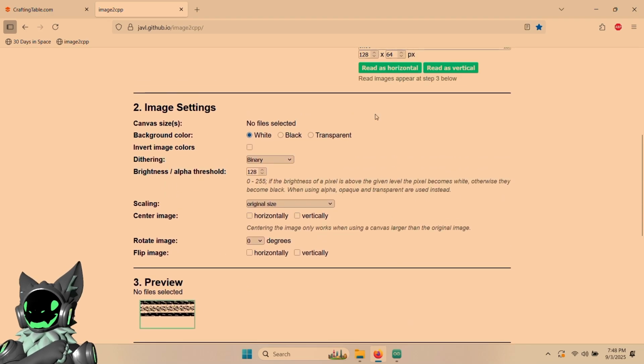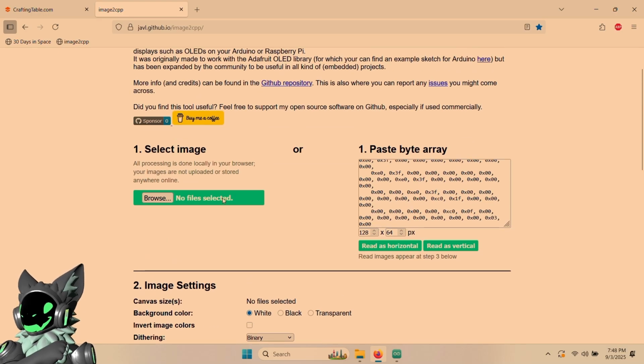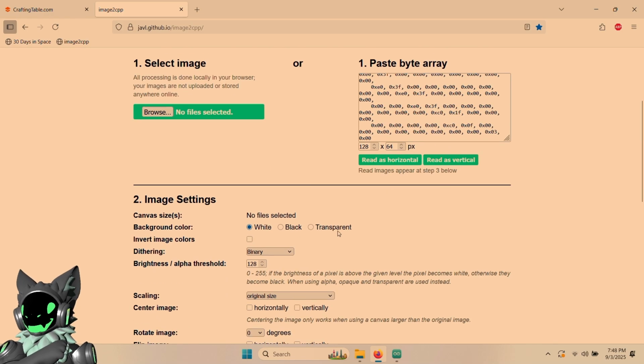Nope, that's broken. Let's read it as a vertical. Still broken. That's fine. Let's see here. My scaling is original. I forgot to change the aspect ratio. Oh no, it's already set to 28 by 64. That's the amount of pixels we have on our pretty little display.